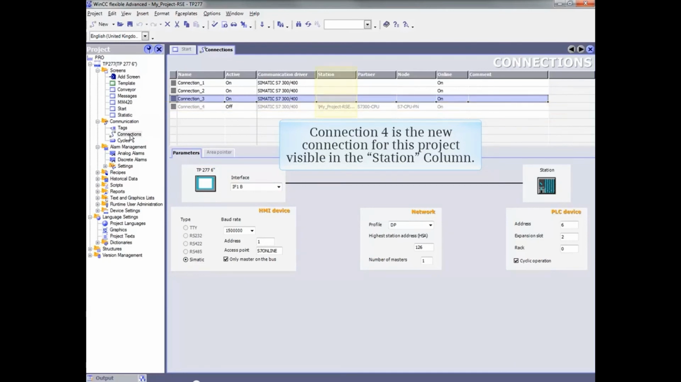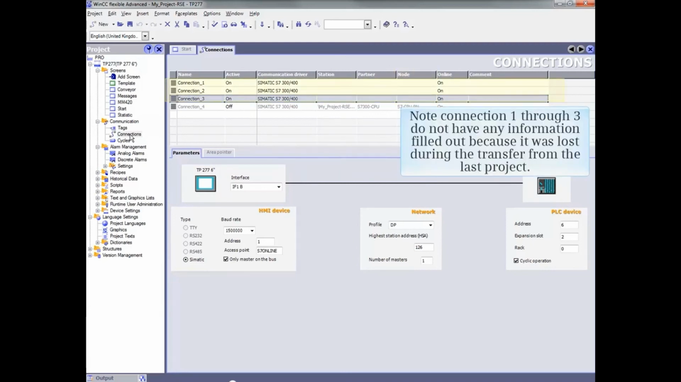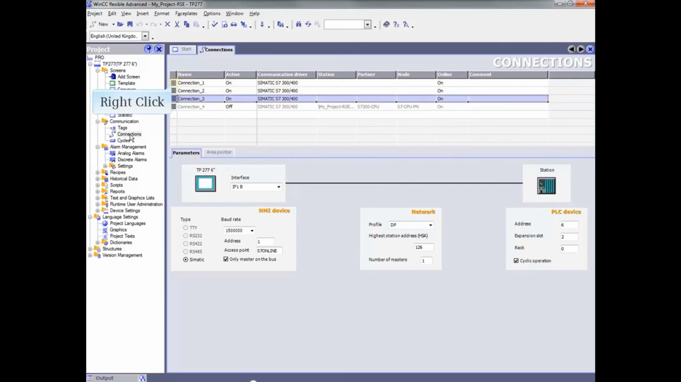You can tell by looking in the Station column to see this SIMATIC Manager's project name, the Partner column to see the CPU's name from this project, and the Node column to see the CPU's port name from this project. Also, Connections 1 through 3 do not have any of the information because it was lost during the transfer from the last project. Let's right-click on the icon to the left of connections 1, 2, and 3 and delete them.